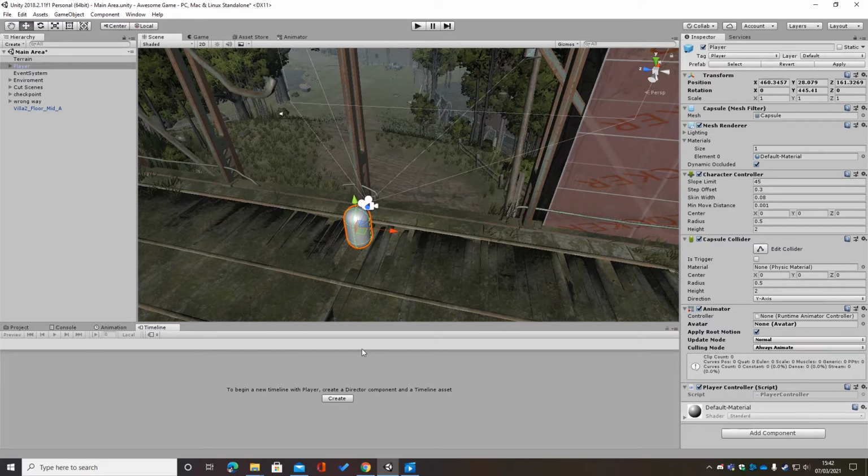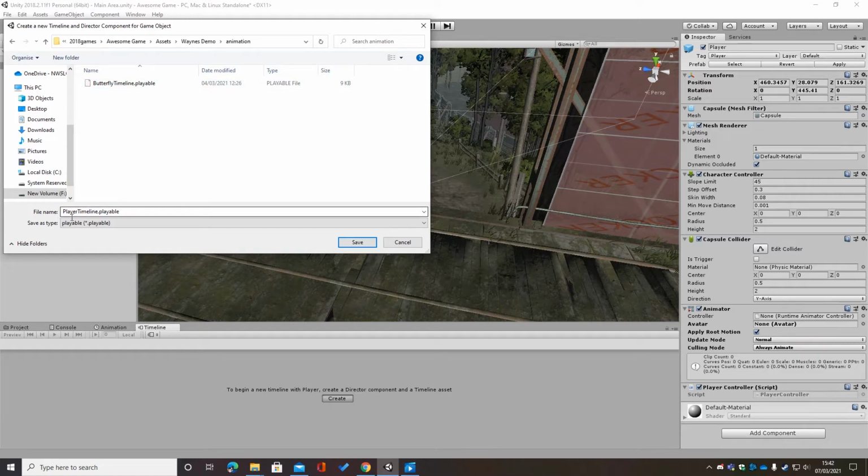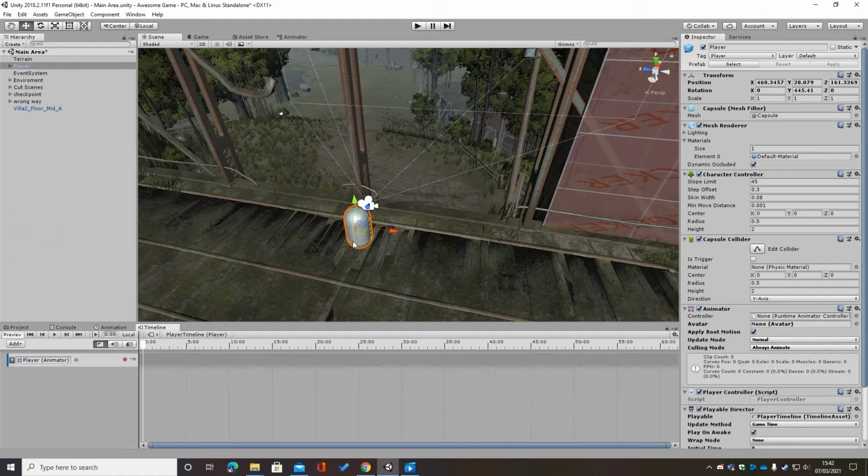So I'm going to click an object, which I already have, which is the player. I'm going to click create now. It's going to ask me to save it somewhere. I'm going to save it in animation. It calls it automatically player timeline.playable. I've got one for a butterfly as well, but I'm not ready to show that one yet because it's not quite there. So anyway, I'm going to click start.